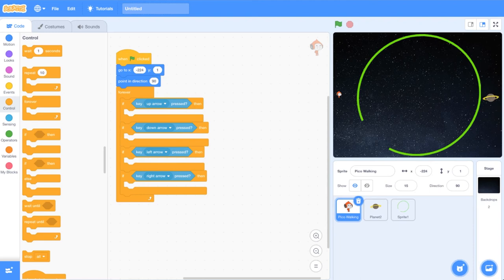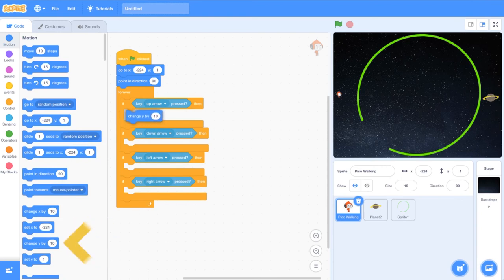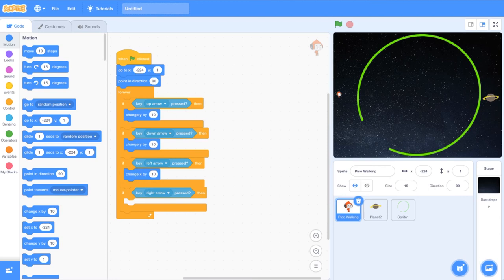Our up and down arrows will move us along the Y axis. Therefore, we want to select the change Y by 10 block, which is located on the left side under our motion tab. Click and drag 1 change Y by 10 into our first if-then statement under the key up arrow pressed. Then click and drag a change Y by 10 also under our if key down arrow pressed then. Our left and right arrows will move us along the X axis. Therefore, we want to select our change X by 10 for both our left arrow and our right arrow. Click and drag one block for each if-then statement.